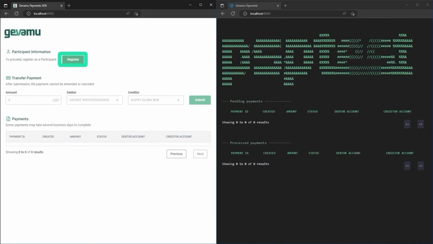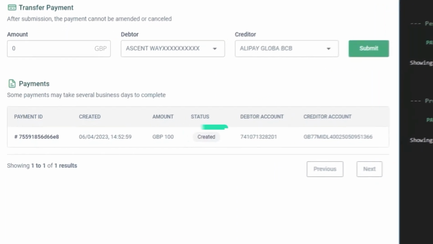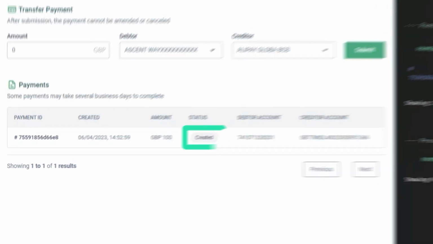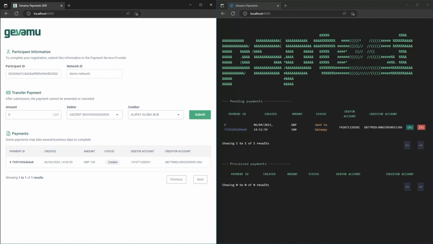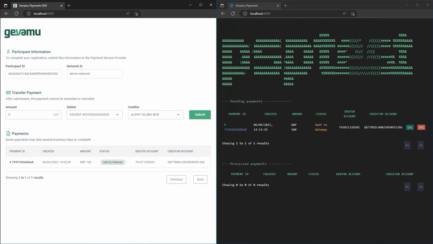To register and make a transaction as a network participant, enter the participant ID and your target business network name obtained during onboarding. After that, enter your desired transaction amount, debtor and creditor details, and click Submit. The transaction now has a created status. The statuses of all transactions can be tracked in the payment section. You will know that your payment has reached the payment gateway once its status changes to Sent to Gateway.